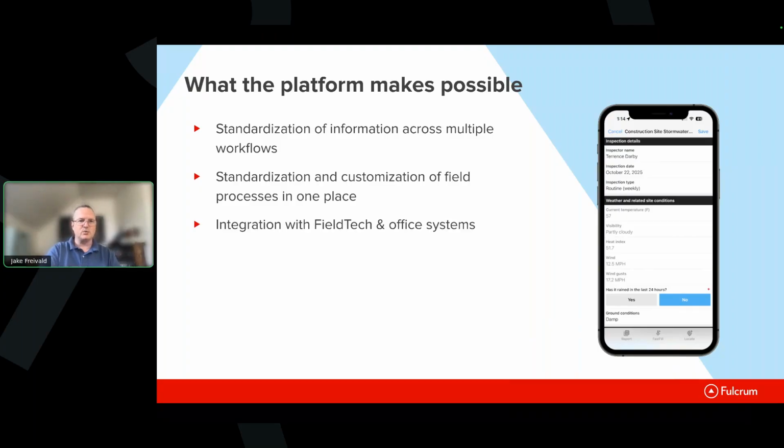That one place is really important. I'll get to that in a second. And then you also saw integration, in this case with Field Tech. You saw me reaching out to integrate with a weather station, but it could also integrate with office systems. If you have a connection and you're seeing that this particular asset has this serial number, get me information about that serial number, you could call out to Maximo and do that. We see that fairly often.